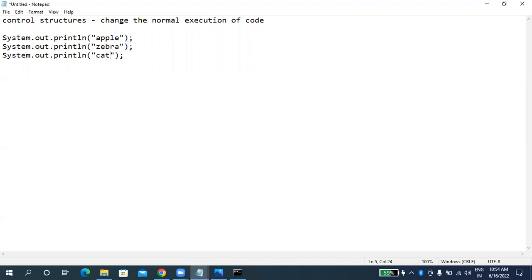So in normal execution, what will happen? The code is going to be executed one after another: first line, second line, third line, fourth line, like that. But when I'm using these control structures, they change the normal execution of the code. Not all the commands will be executed one by one. Sometimes some commands will be skipped, sometimes some commands will be repeated more than once. That depends upon what type of statement you're going to use.